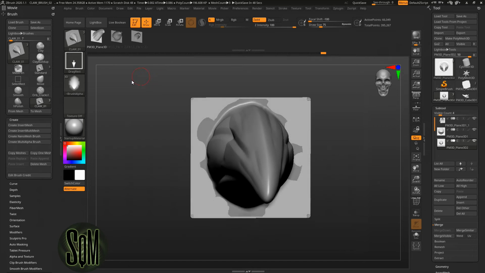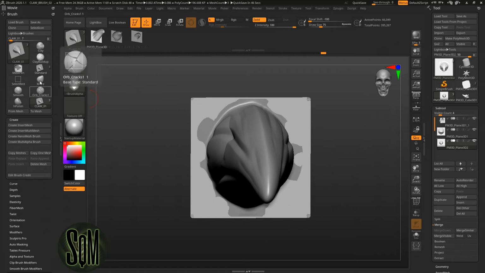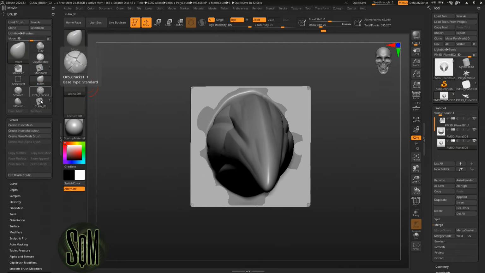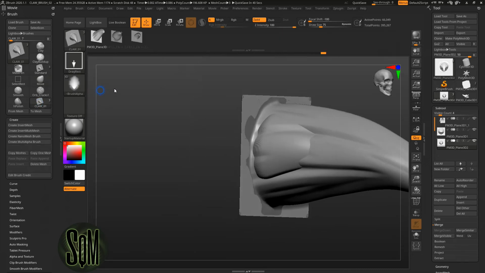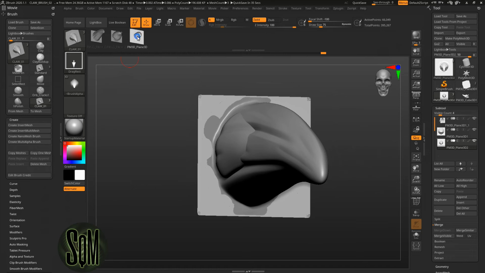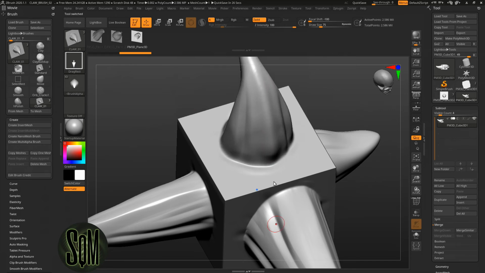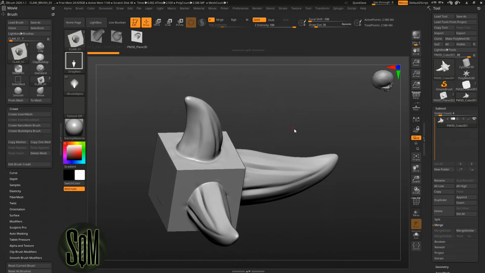I can now save that as Claw 01, because I want it to be on all the tools all the time. When I go back to my creature, it'll still be there. Whenever I want to use ZBrush, it'll always be there.